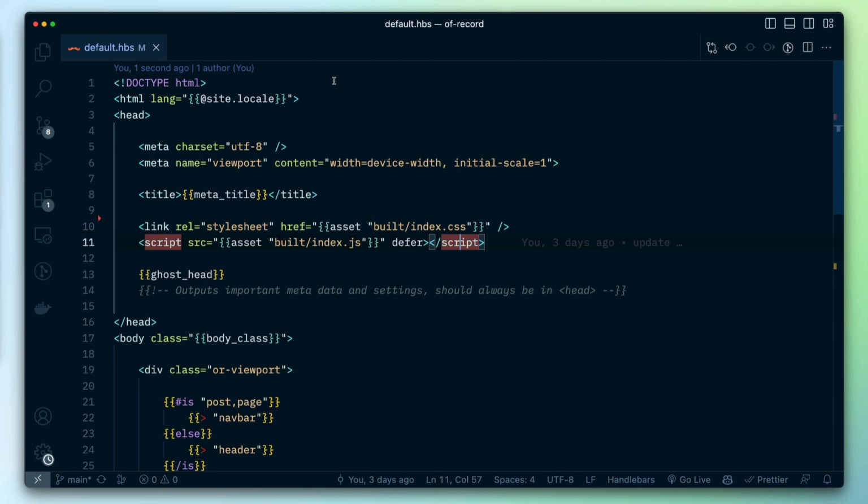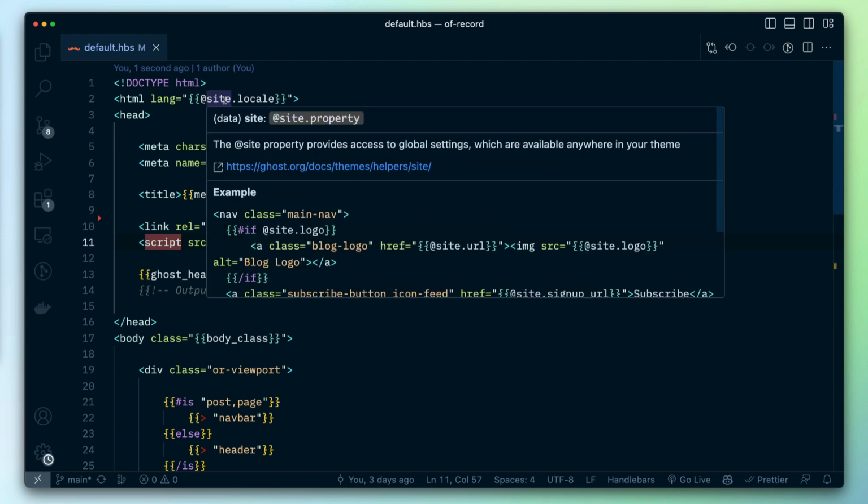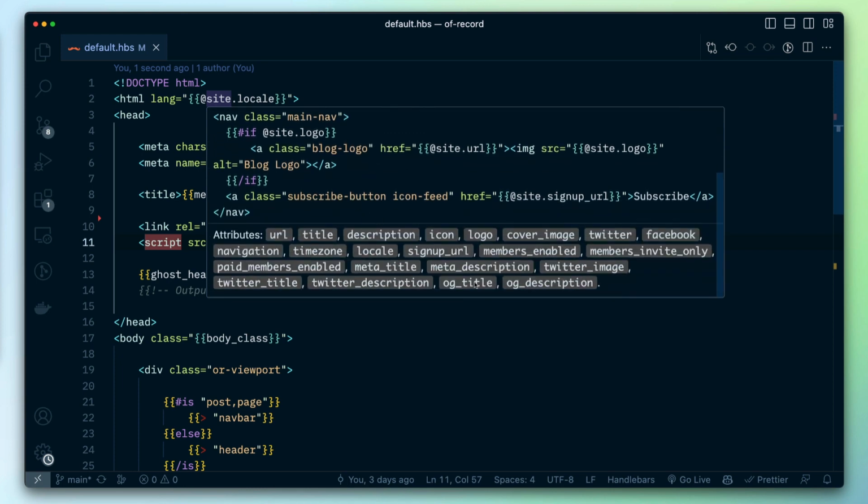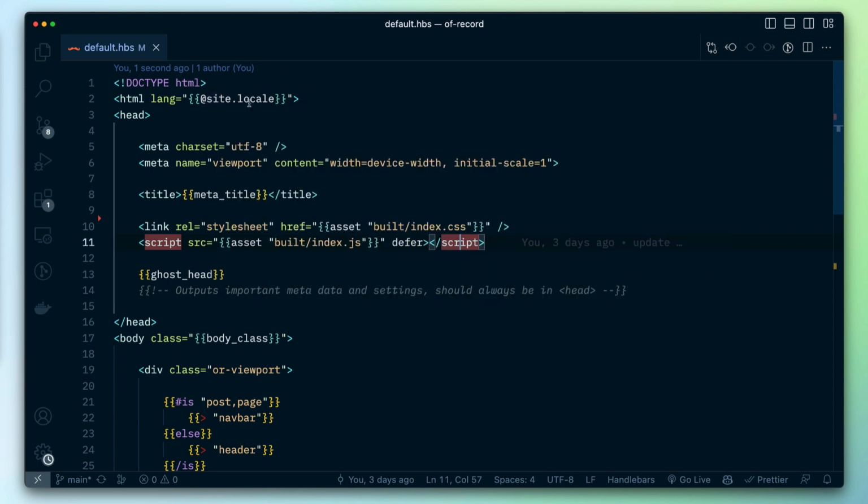And here we see that we have a lang attribute that sets the language for the publication. We're using Ghost's handlebars site object, which pulls in the language as it's set in Ghost Admin. Here I can hover over it. I'm using the VS Code Ghost extension. There'll be a link below to it, but it gives us a little bit of what the site helper does and the different attributes that are possible.